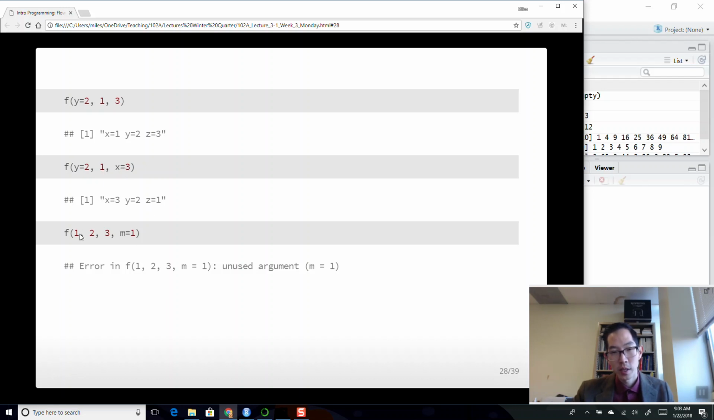Okay. Here I've got 1, 2, 3, and then m is equal to 1. Then it complains because it's saying you're giving me a value, an unused argument called m, and I don't know what to do with it. So it stops. It's not a warning. It's an error, and it doesn't run the code.